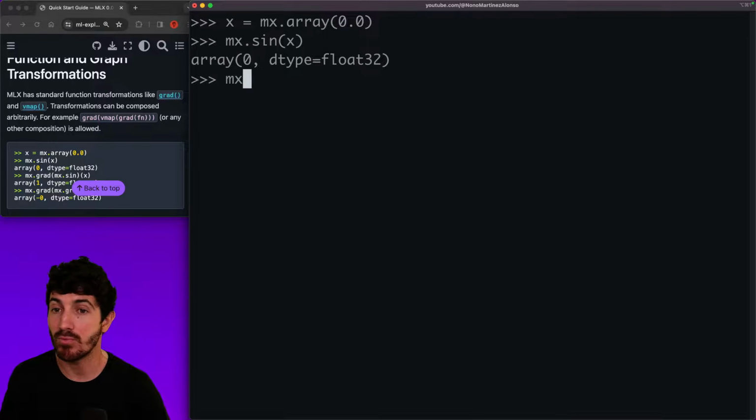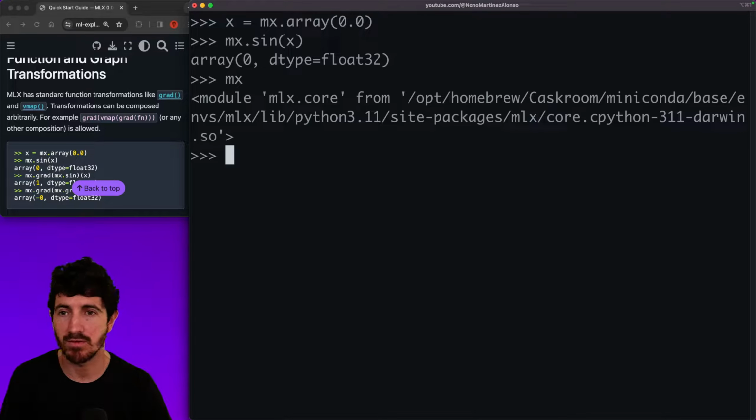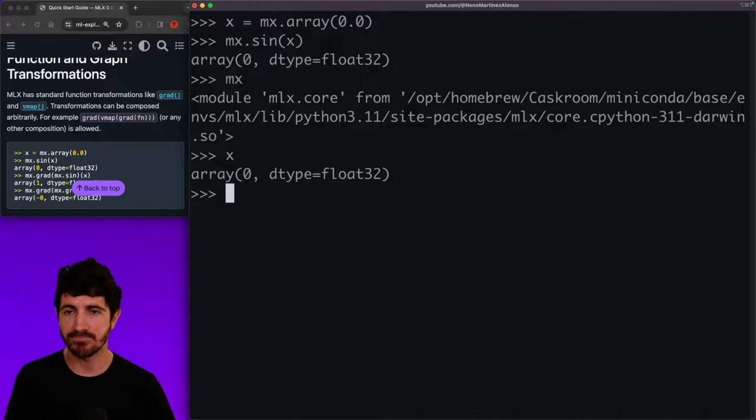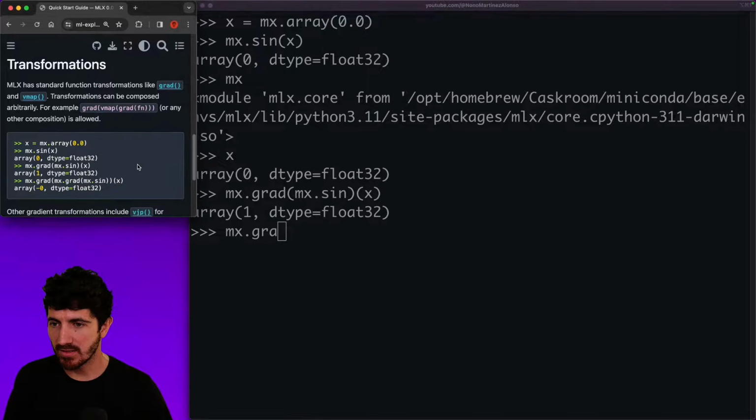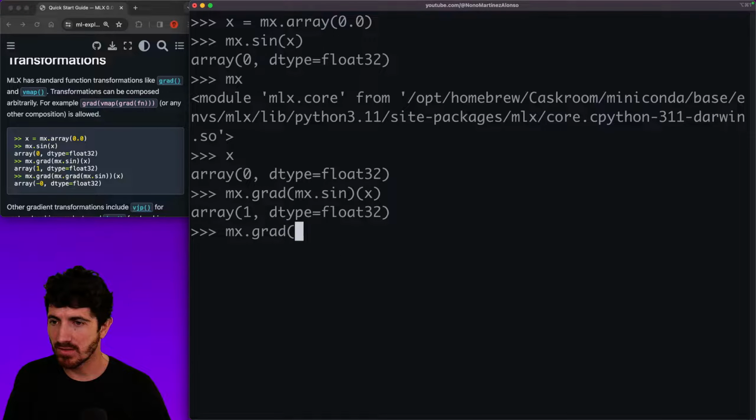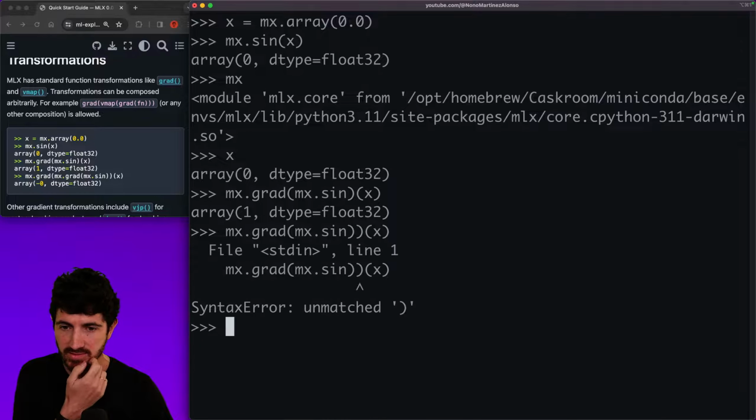So if I print x, that's 0. Right, mx.grad of mx.sin of x, mx.grad of mx.grad of mx.sin of x.